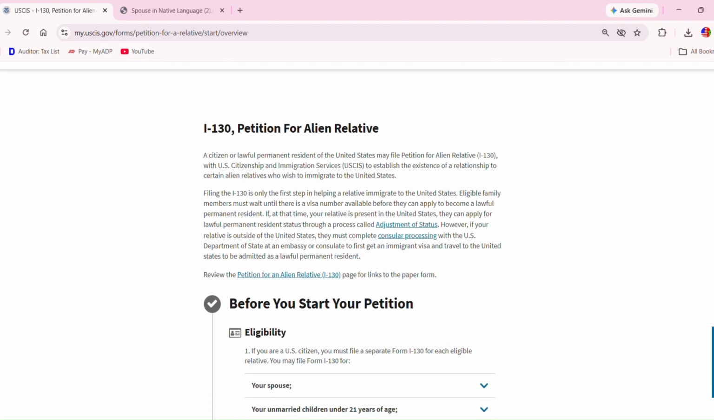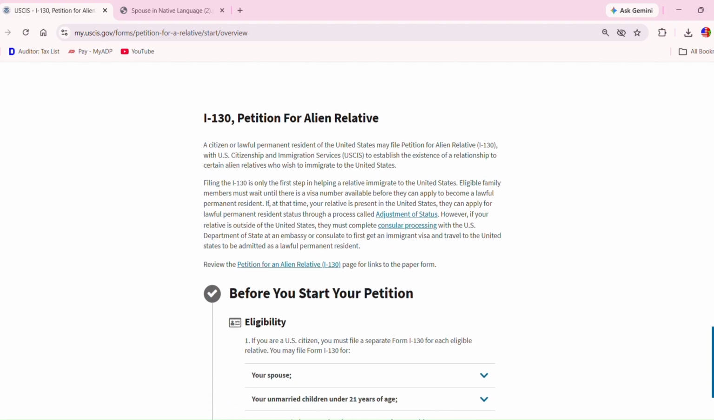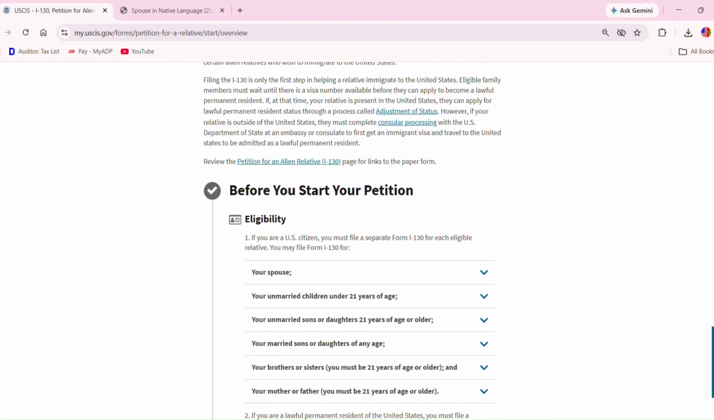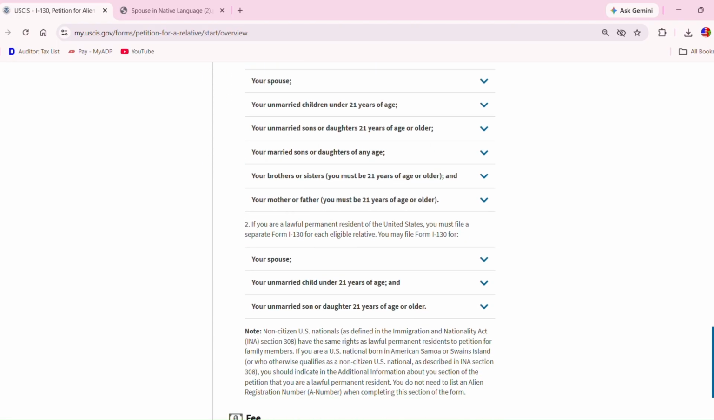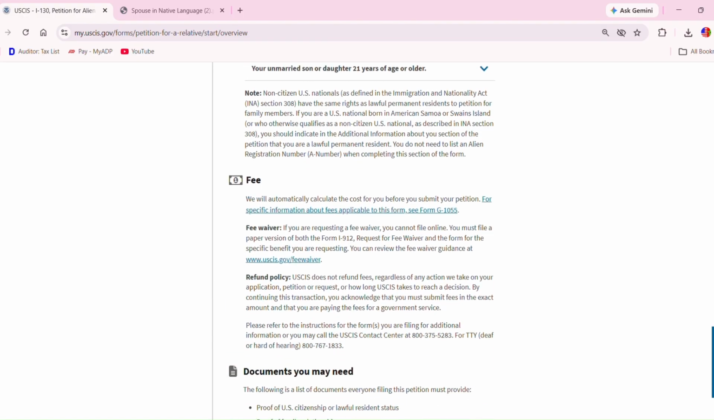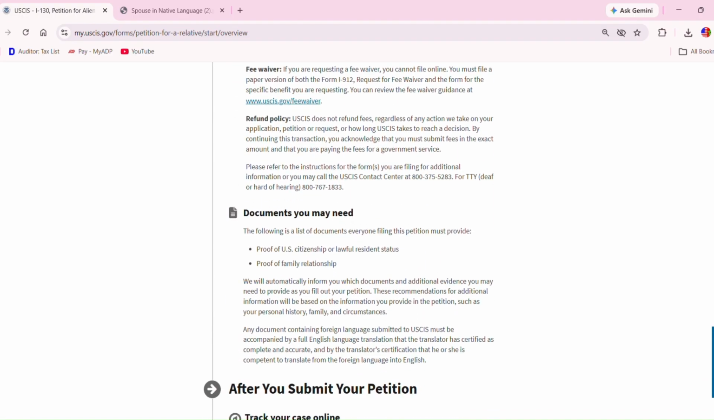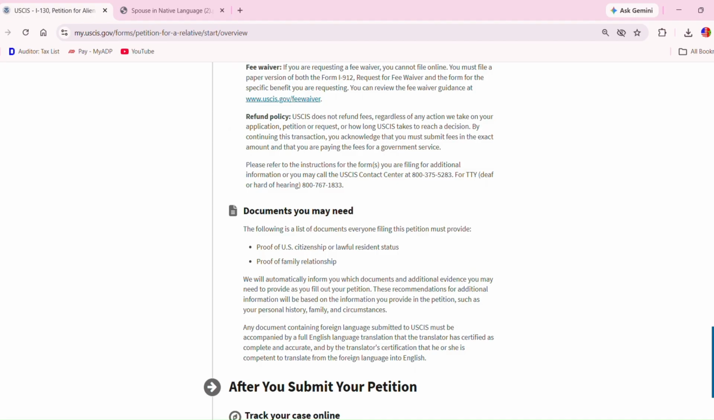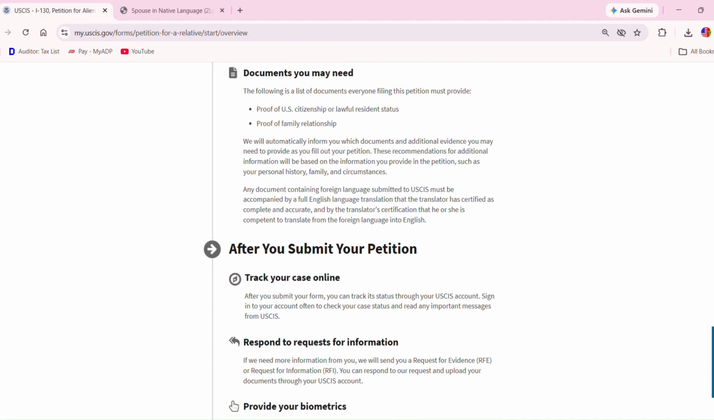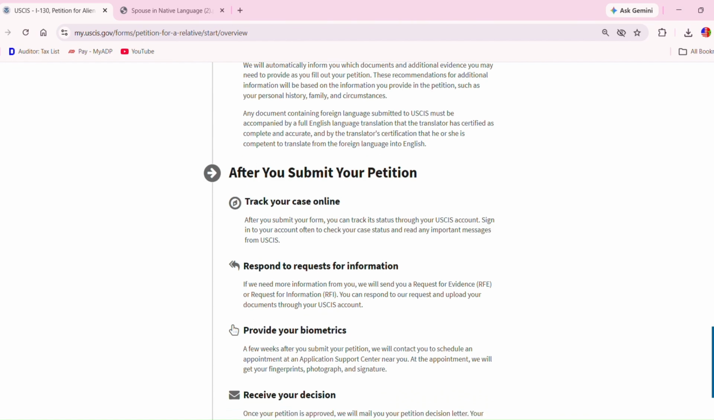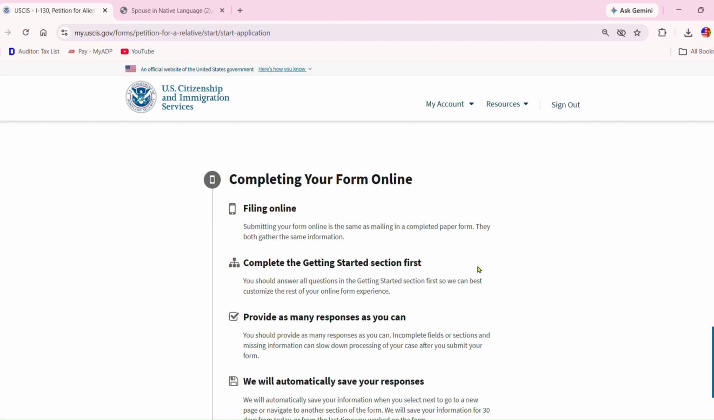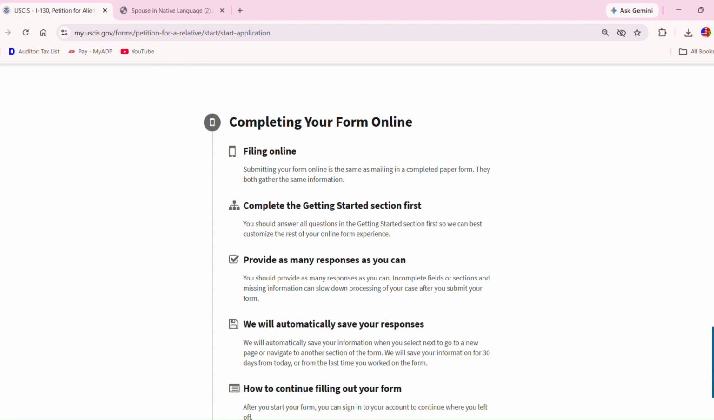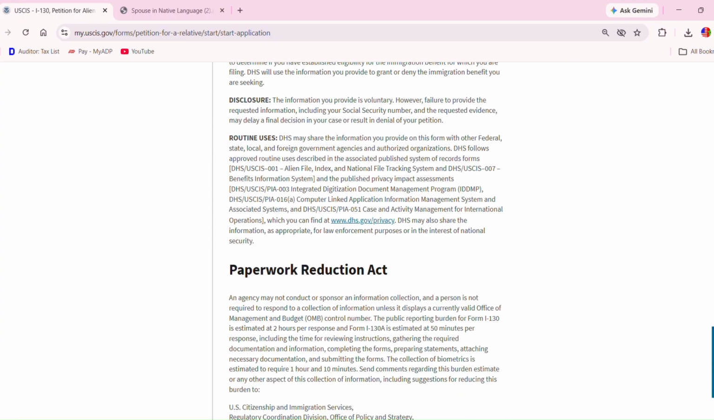Before you start your petition, you must check your eligibility. We already talked about that. You must be a US citizen or a lawful permanent resident. Of course, you need to know the fee, which is $625 for online. After you submit your petition, you need to track your case. Go next and read this information. It is very important. I'm going to go straight to the bottom right here and start the application.